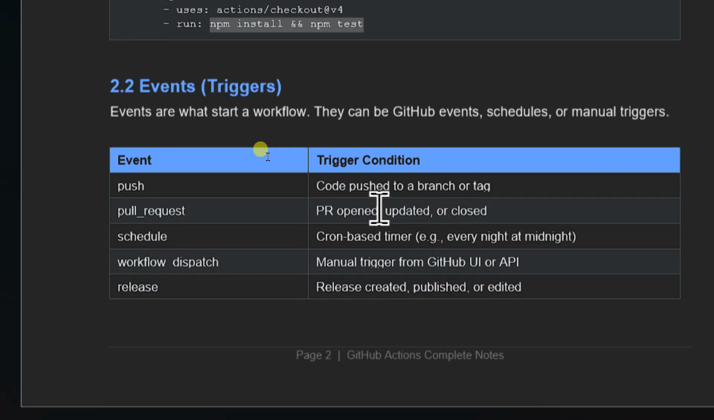Understand? Now, what are the events? Events are what start a workflow, like a schedule. They can be GitHub events, schedules, and manual triggers. Suppose the event is push. From Git to GitHub, we push, or we make changes to the GitHub repository.